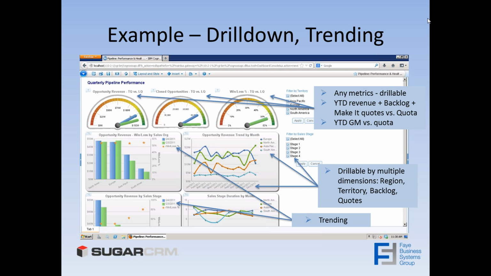On the top, you can see a set of dial gauges. So that's yet another visualization. Again, there's a drop-down, a little hard to see, but where it says opportunity revenue, you could change that drop-down and the dial would change. On the middle left, you can see a bar graph with blue and green bars that says opportunity revenue, win-loss by sales organization. At first glance, this looks fairly simple, but if you look closely, you can see that blue is fourth quarter and green is third quarter.